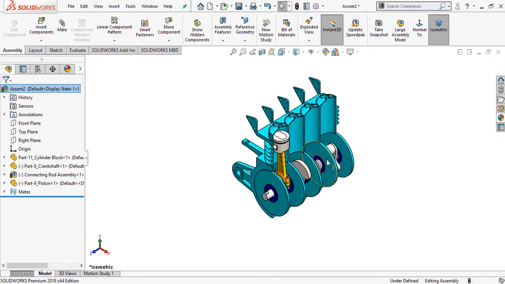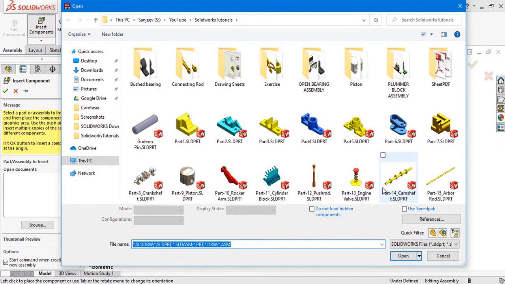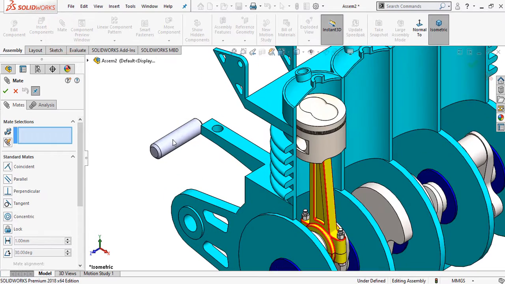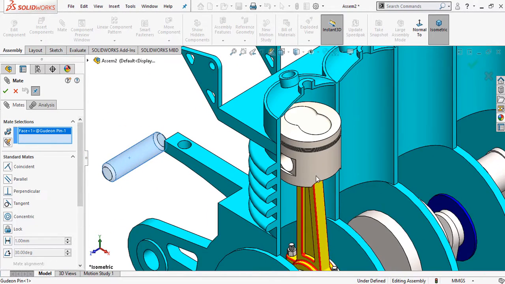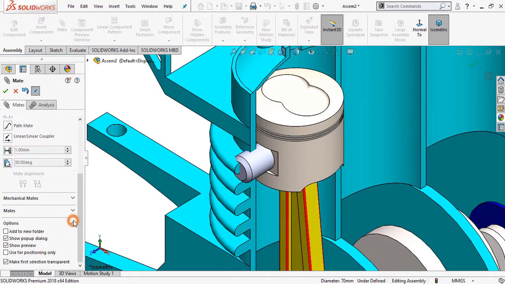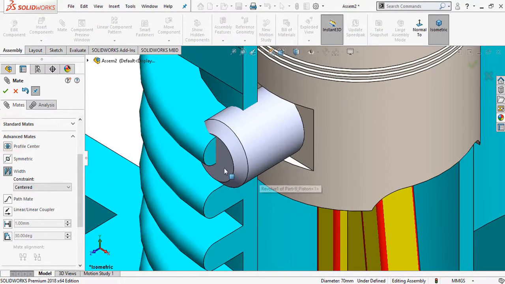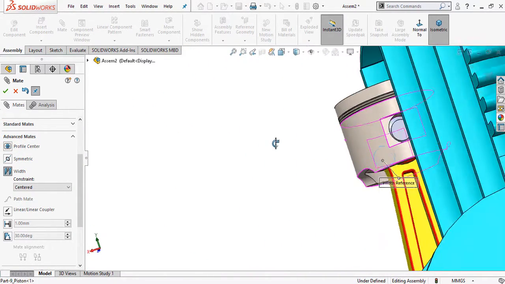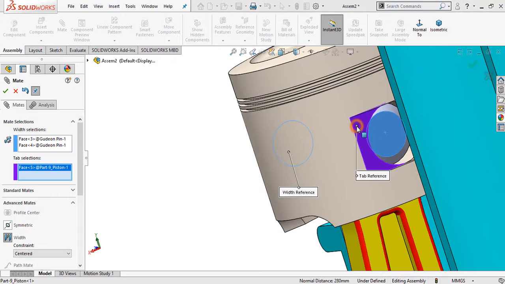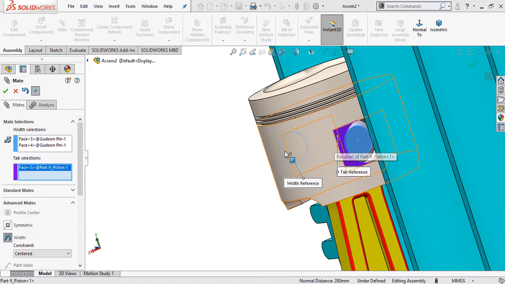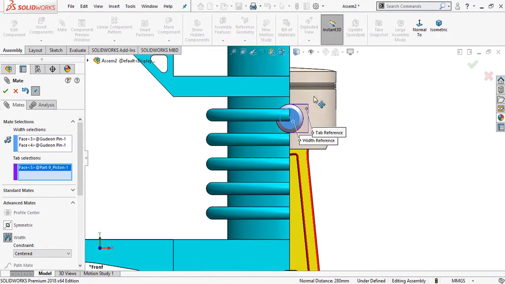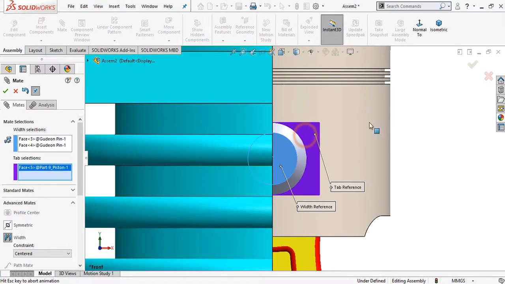Close this. Now here import the gudgeon pin. Okay. Now select mate. Select this circle, so cylindrical face and this inner face. Make concentric. Now go to advanced mate and here select the width command. Now select these face and this face. Now in the second tab select this face and this face.